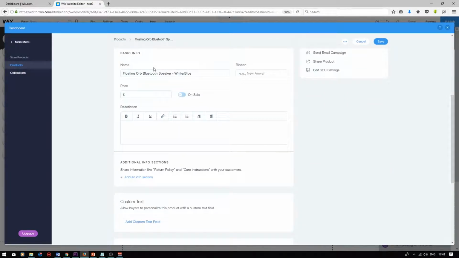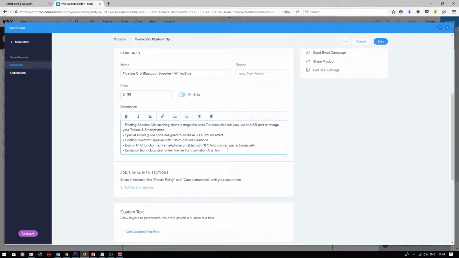If we scroll down to product info, you'll see the title under name. On the price, we will make this £99, and in the description we can add the product details. It's important that your description is clear and concise and tells the user exactly what the product does without being too long-winded and difficult to read. So I've written my description in bullet point form and it tells the user clearly what the speaker's capabilities are.